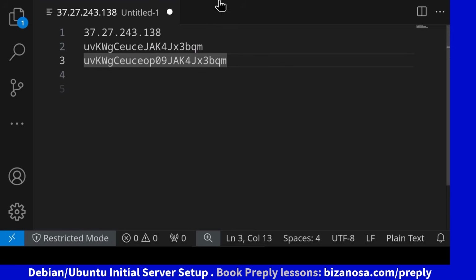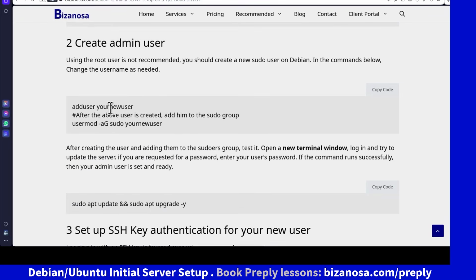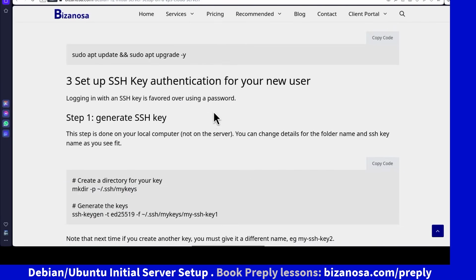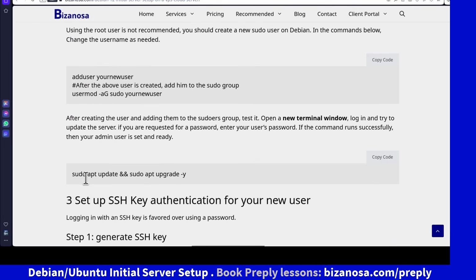All right, the next thing that we need to do here is to confirm that this user that we've created can use sudo. And then later on, we are going to disable the root user from logging into the server. And then we can use this user to manage the server using sudo. So the next step is to confirm that we can log in.